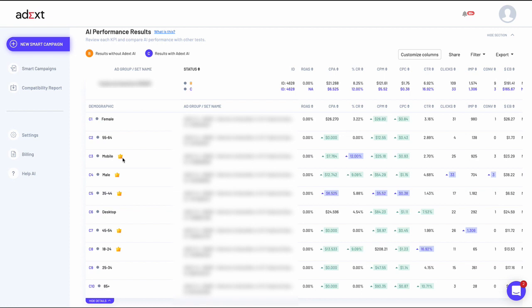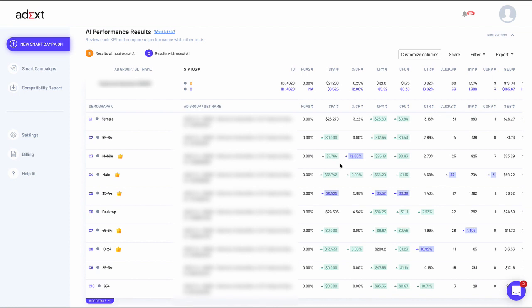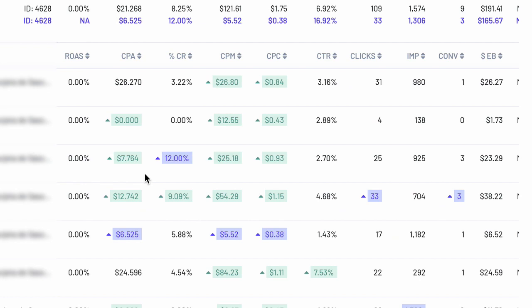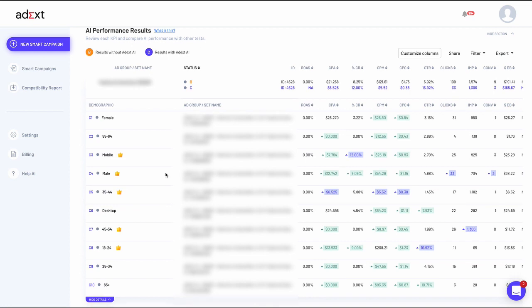In the AI Performance Results section, you can consult in detail the results of each one of the demographics. The best Adext results that have beaten B will be highlighted in green, and the best results from the AI by KPI will be highlighted in purple. The results in purple and the demographics with a crown are the best results. They beat B and are the top AI results as well.